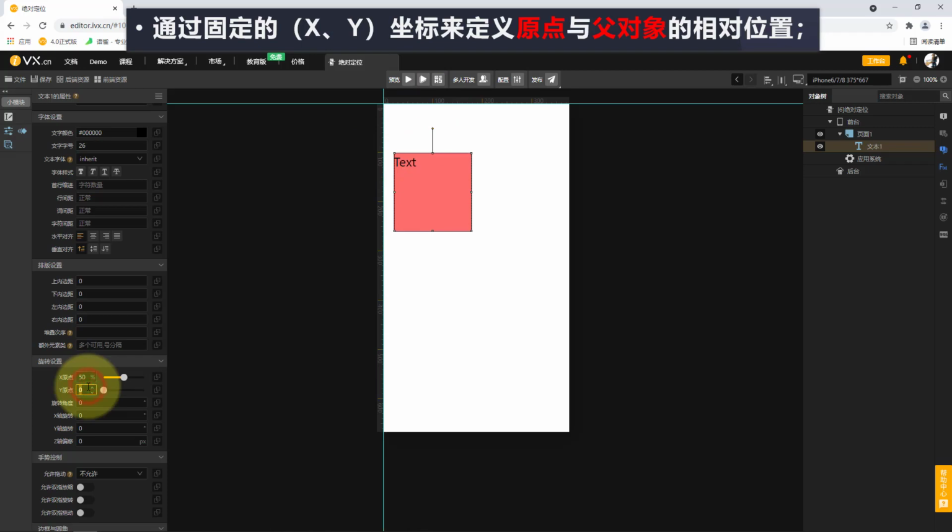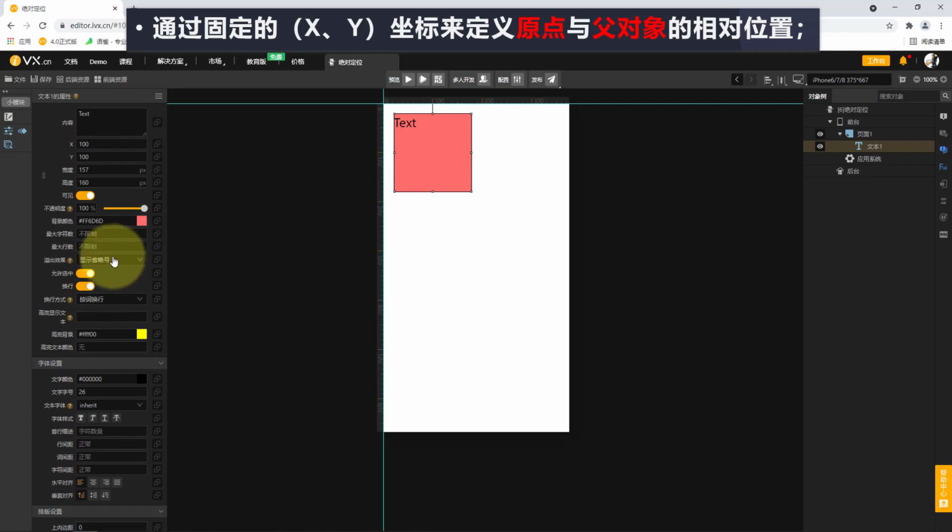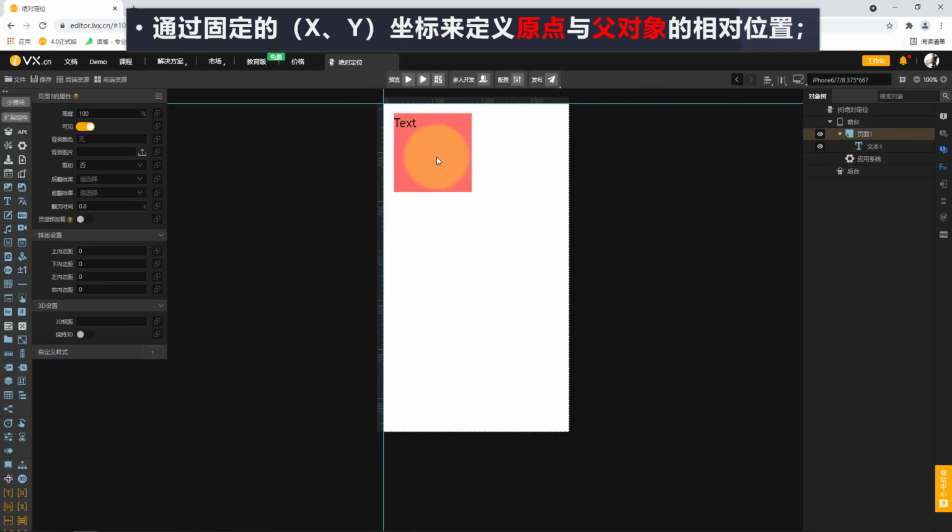Similarly, if we change the y origin to 50%, we can find that the origin of the widget is currently located in the exact center of the widget, and this center is based on its parent object, that is, the position on the entire page of 100 and 100.